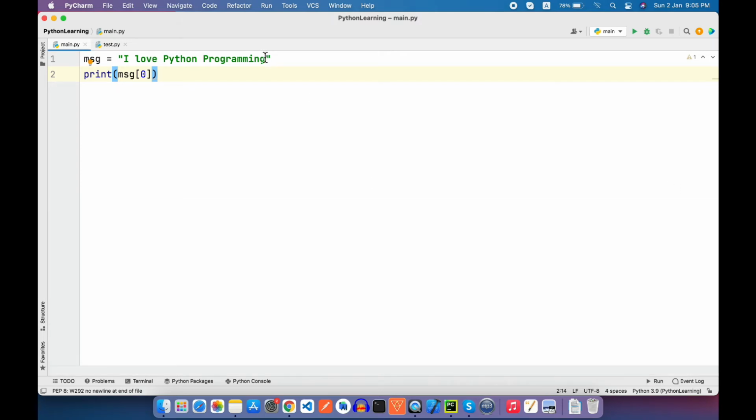And if I want to fetch the last character of the string, the first way is to find the index of this character. If we start counting from the beginning, the index of this character is 24. So I will write 24 here. But it's pretty hard to find the index like this.